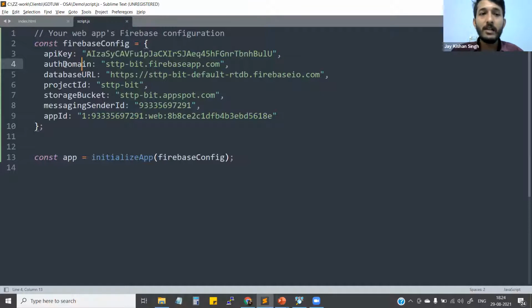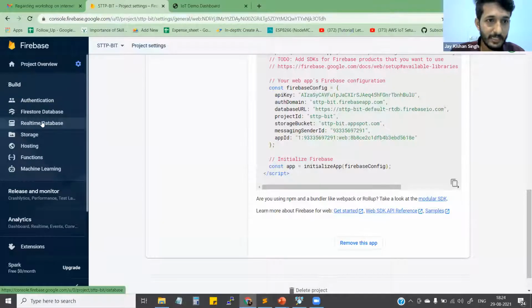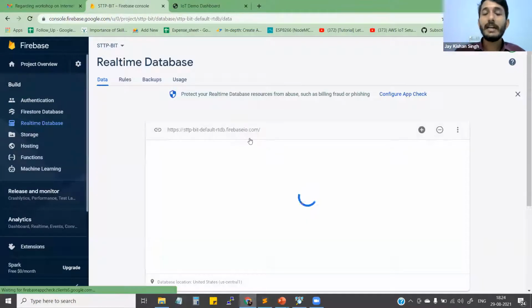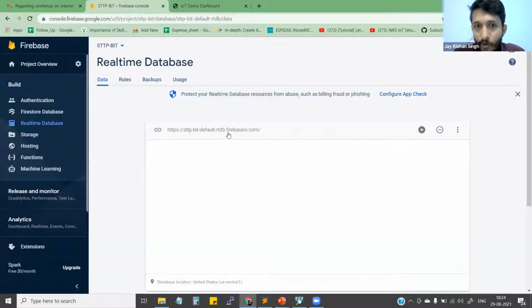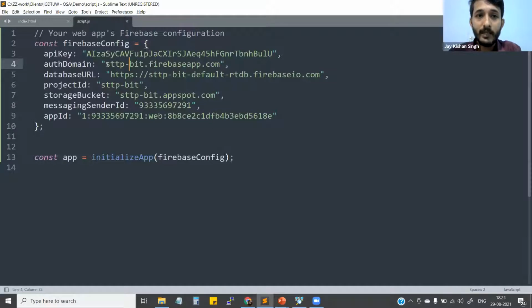So now, what is this auth domain? See, let me show you. Let's just go back to our database again. In our database, you can see this is the URL for our database. And what this URL is saying is http://, then something, default. So that's the URL of our database. Let's just go back and see. Again, we have http:// and firebaseapp. And again, this entire URL is available, this database URL. So this is the database URL.